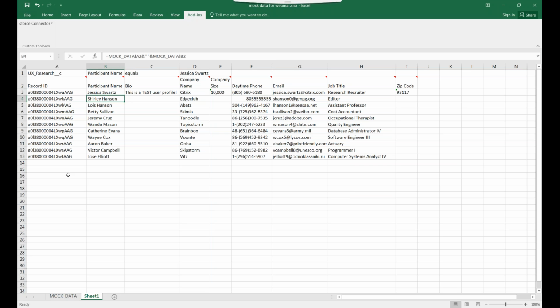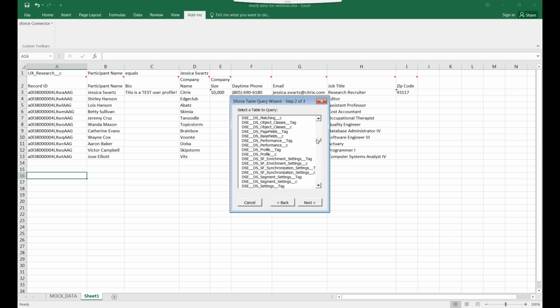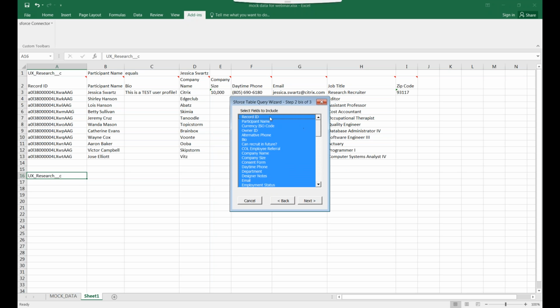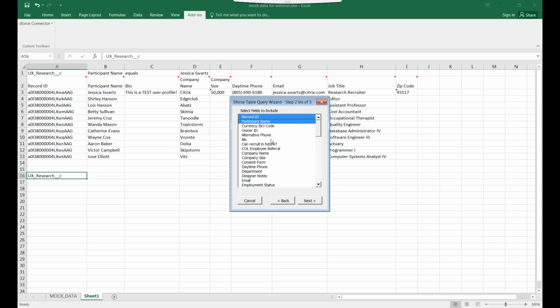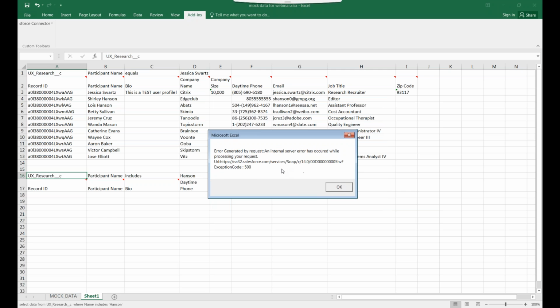So now if we wanted to look up Shirley Hansen, let's go to the table query wizard. We're going to start it right down here. I'm going to go through the exact same process, and I'll bring up their participant ID, their name, just a couple bits of information about them to see if this worked. And now I want them to include the last name Hansen. So add that to the query. Oops, have to put participant name, add to query, run that. See who comes up.